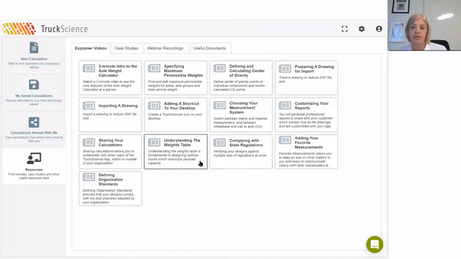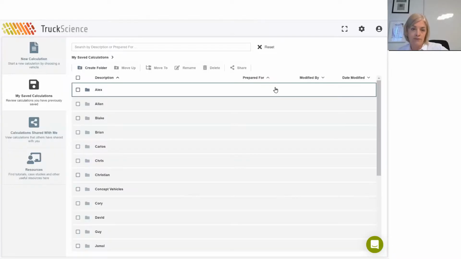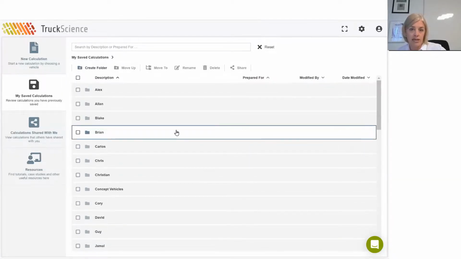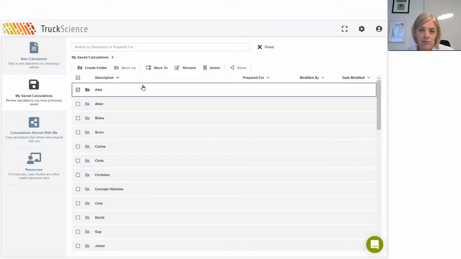And if you need help with, say, importing a drawing or preparing your drawing for import, this is where you'll find that help. Calculations shared with me, you'll find calculations belonging to other users, which they have chosen to share with you in the same way that I shared my calculation with this imaginary draftsman during my live demo. So for privacy reasons, I'm not going to open that because there are named customers in there. My saved calculations, pretty self-explanatory. You can save them in as many folders, nested folders as you like here, rename them, organize them, all of that, and choose to share them from here as well.